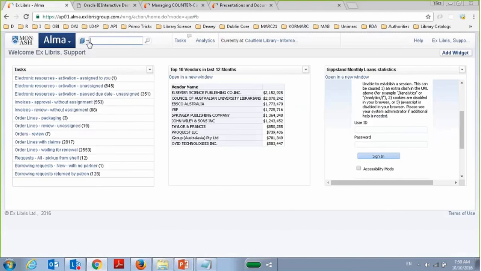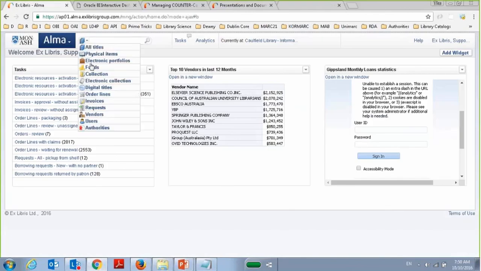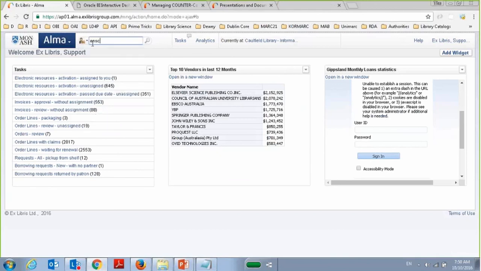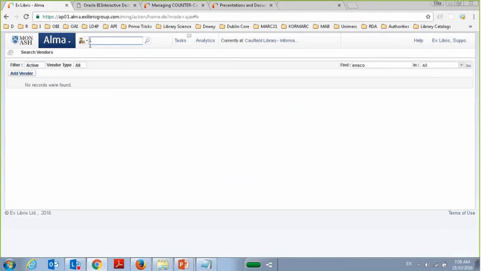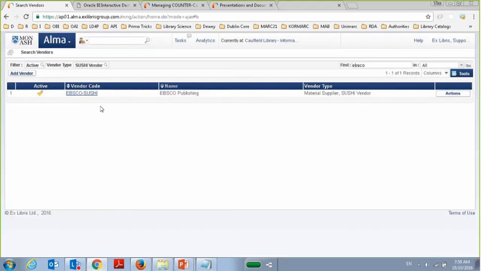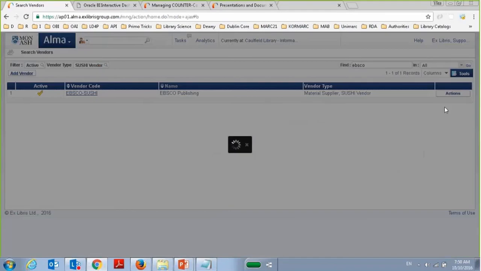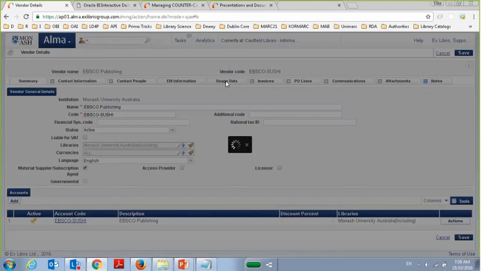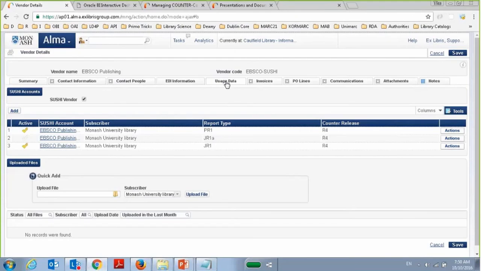All right, so for example, if I go into a vendor, let me go into a vendor with a lot of, I did EBSCO. I go into a vendor that has a lot of Sushi ones. Now, here I can see I've got 3 EBSCO accounts, but I can filter by vendor type Sushi vendor, and then I see only one is a Sushi account. Then, inside the Usage Data tab, I can see that there are 3 here. Sometimes there can be 100 of them.